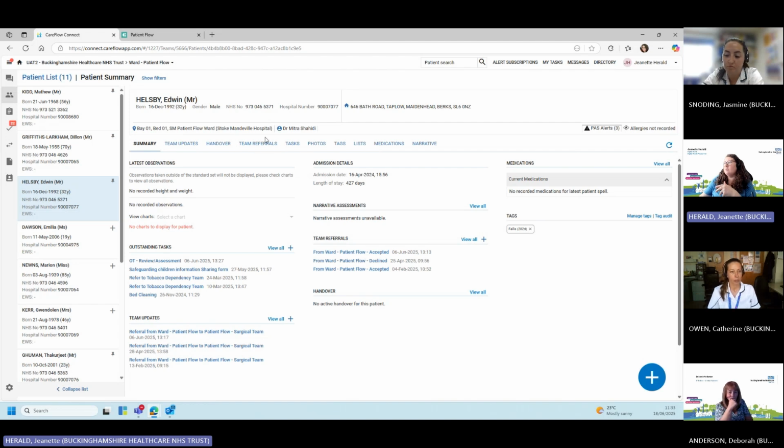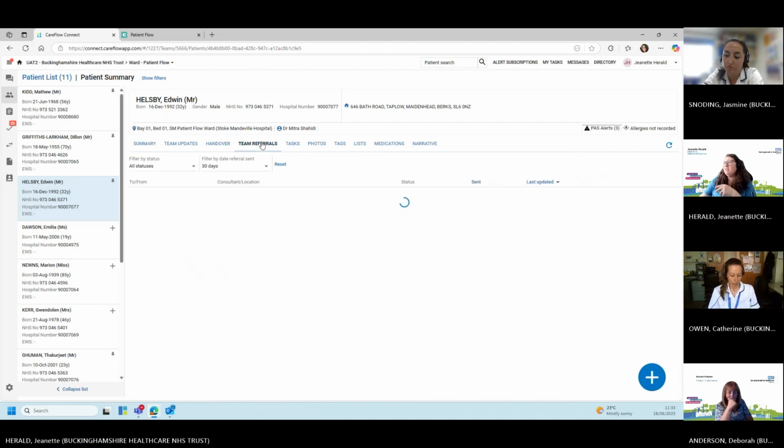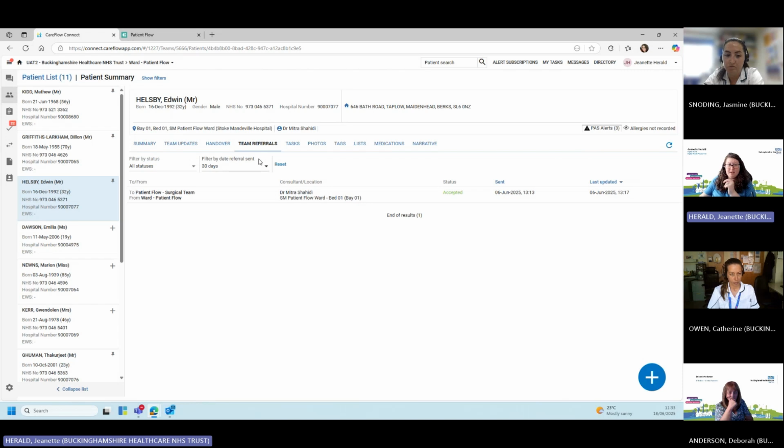Team referrals. So that's where you would go to see referrals to the patient specifically. So this is on a patient level. It'll show you all the referrals that have been put in for that specific patient. But to add a referral, you're going to see this big blue plus sign. You'll click on that and you'll go to referral conversation.